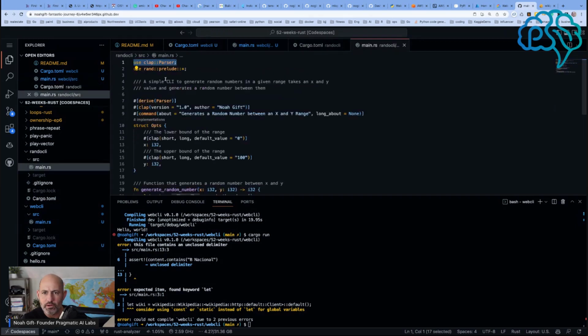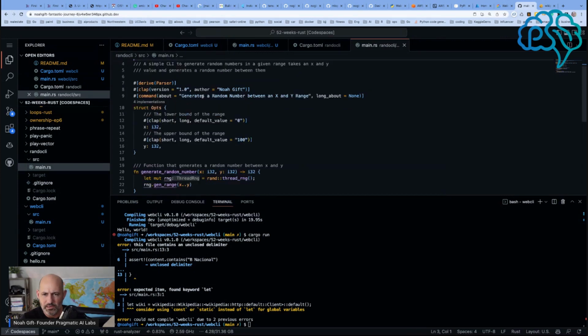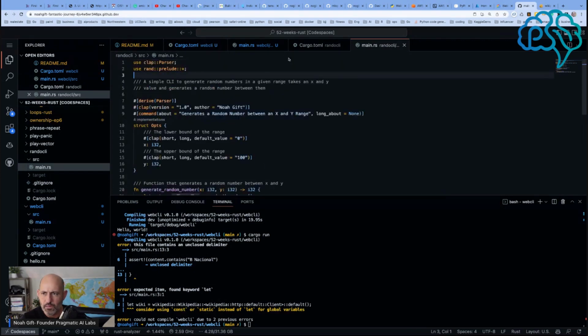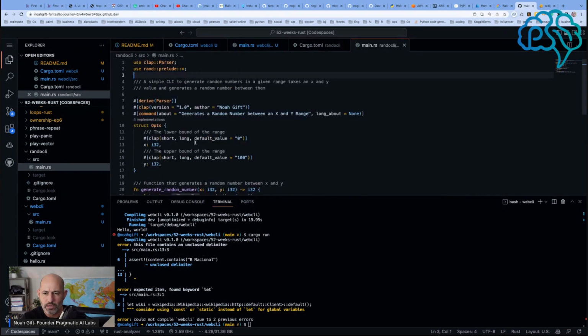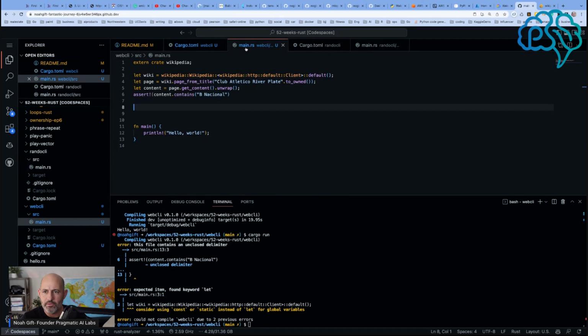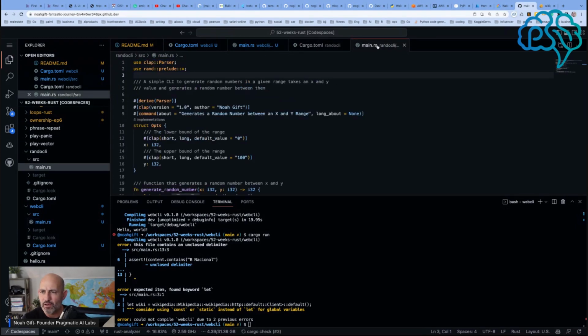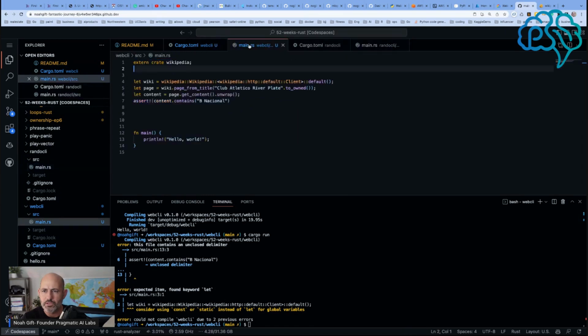Let's look at my other example here. Use, I mean, I guess the first thing, let's see if my Copilot can help me a little bit, which is we have extern crate. But I also am going to use this parser. Let's try that real quick.